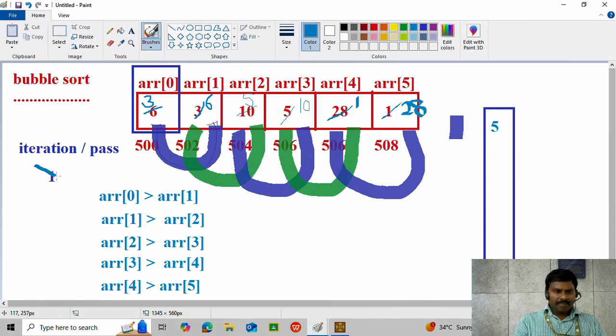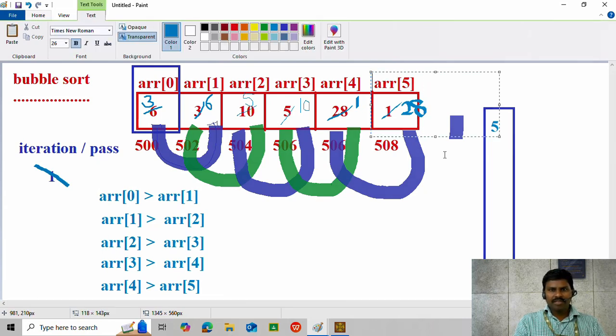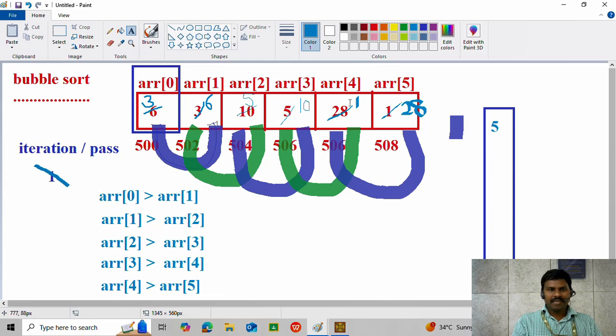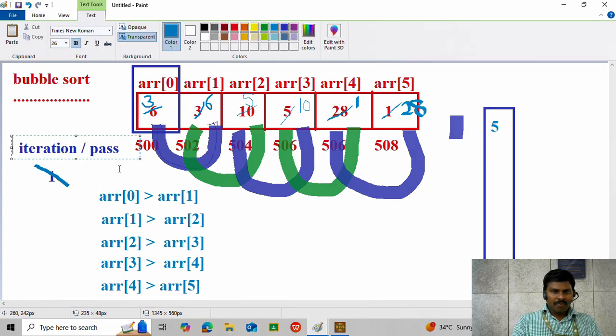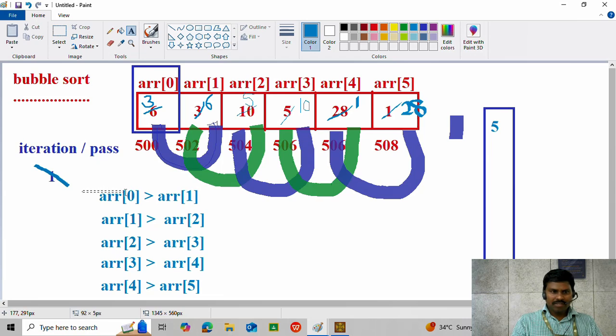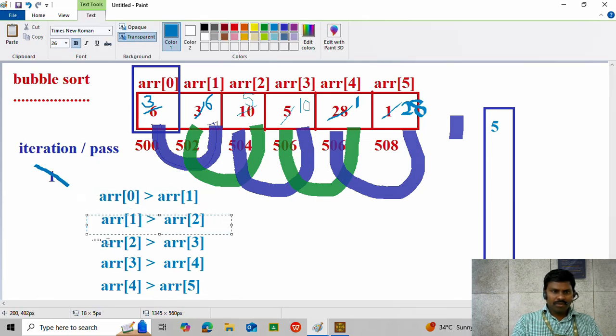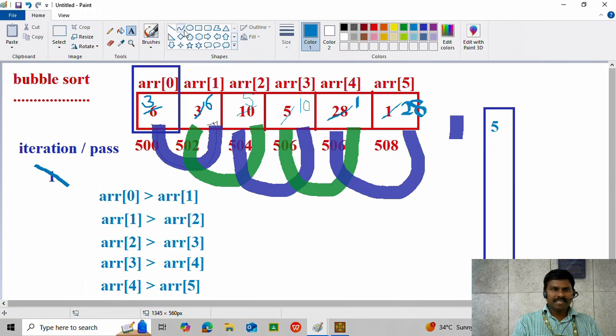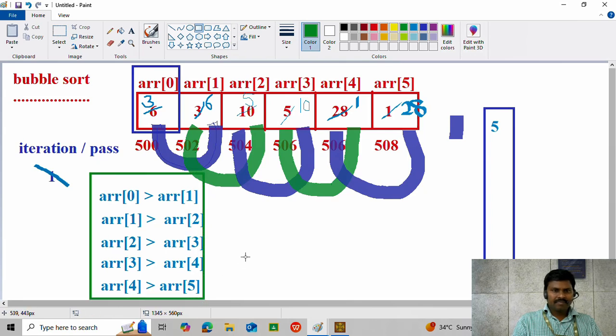After completion of the first pass, the highest element comes to the last. Now in this first iteration, or first pass, how many comparisons in total? This is 1, 2, 3, 4, 5. So in the first pass, a total of 5 comparisons are there.